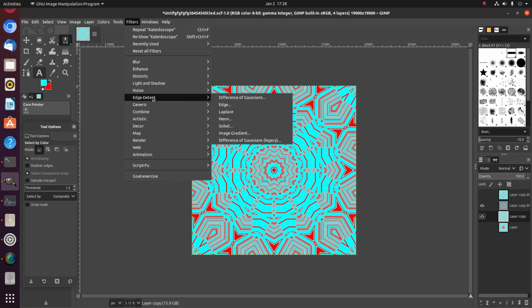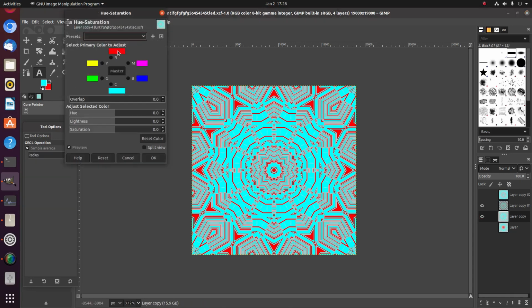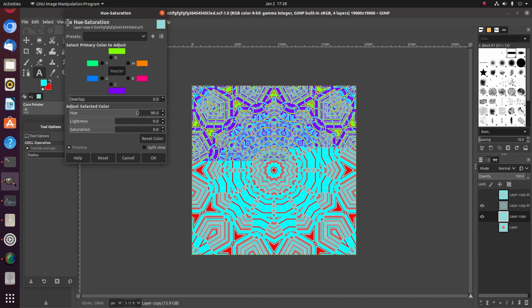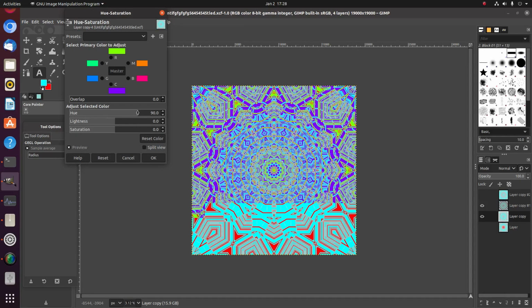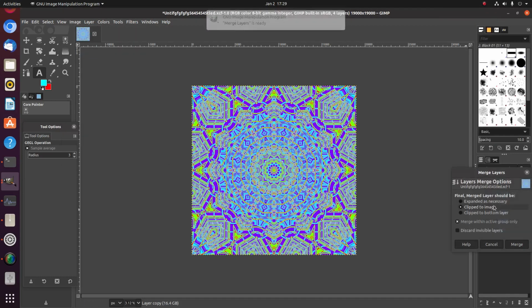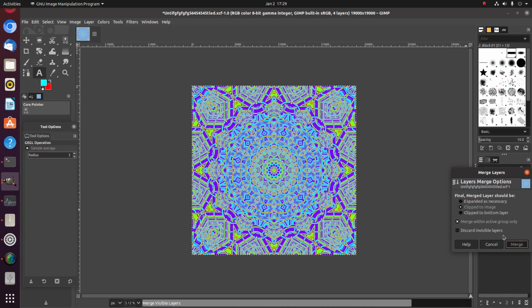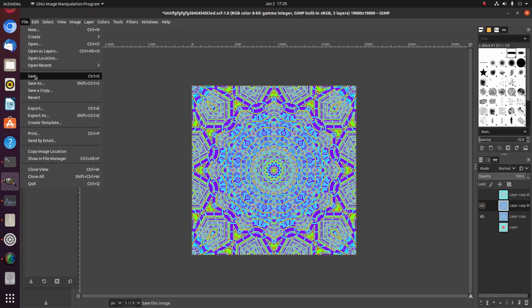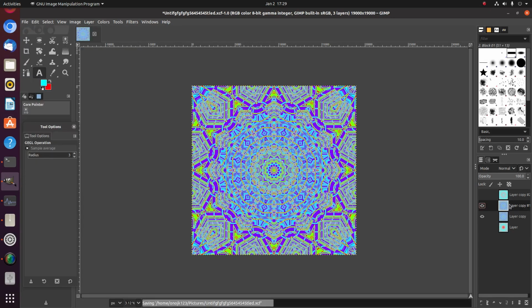You'll see the difference now when we go to Colors, Hue-Saturation. See, you can see where I deleted out the other one. Click OK. Merge these. Duplicate. File, save. I'm going to go to the layer above and change it again.